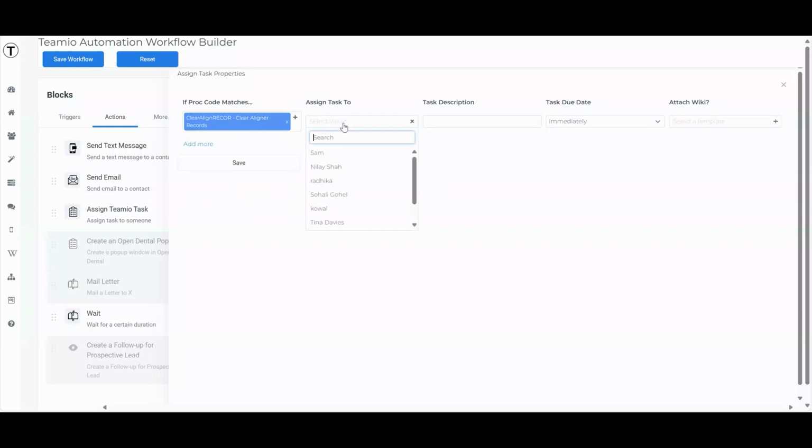What I want to do is assign a task to my clinical team. Let's say there are 2 assistants in the back. You could just assign it to one, it doesn't matter. I'm going to assign it to these 2 clinical assistants, and the task description is going to be this: prep, design, and submit case to ArchForm.